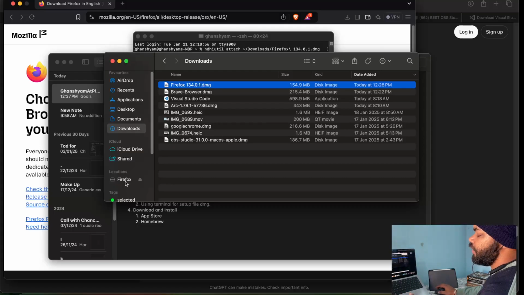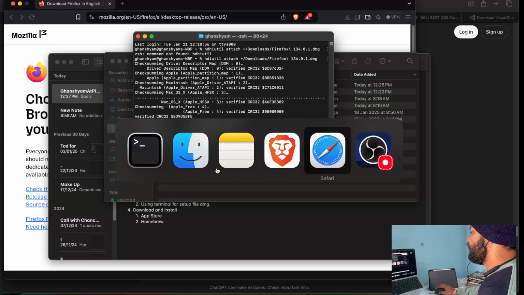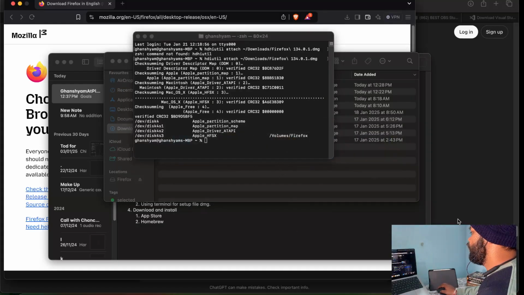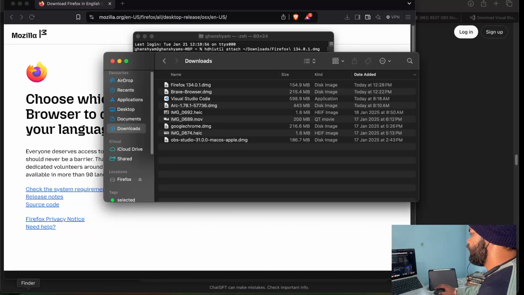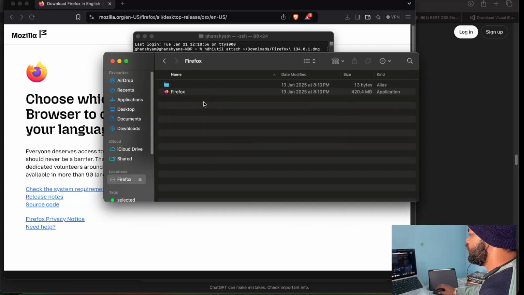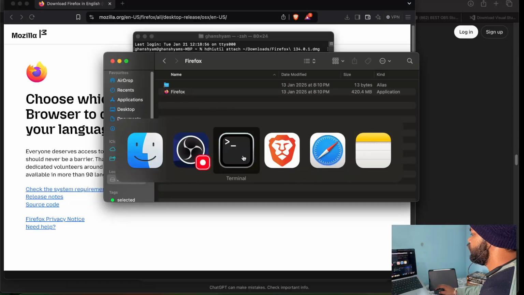Just as whenever we insert a USB drive it starts showing up here, similarly Firefox is already mounted, and now as it is mounted we will be copying it to the applications. If you want to see what is inside the Firefox volume, you can see there is this Firefox application present there, right? So we will be moving this Firefox to the applications of this MacBook.